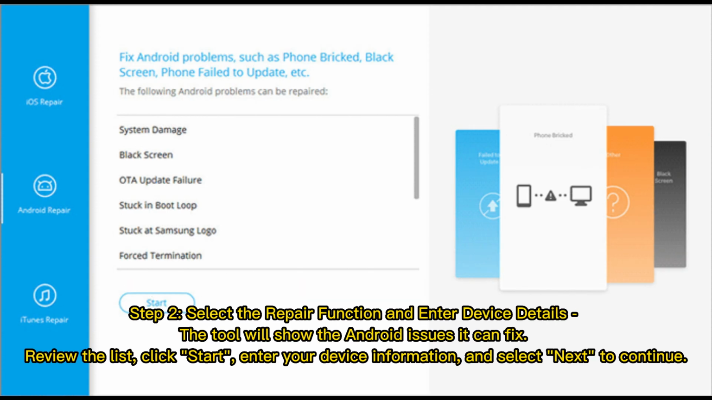Step 2. Select the repair function and enter device details. The tool will show the Android issues it can fix. Review the list. Click Start. Enter your device information and select Next to continue.